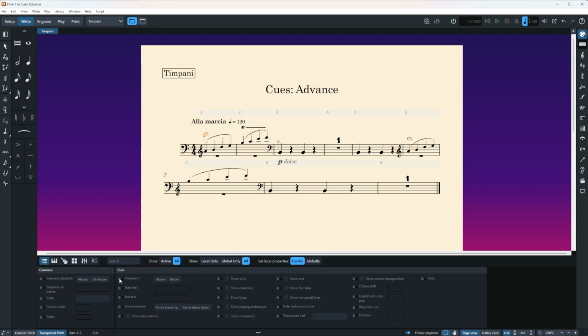This one is quite easy, and what it does is it just changes the placement of the name or the text of your cue. The second one, I'm going to turn this off.